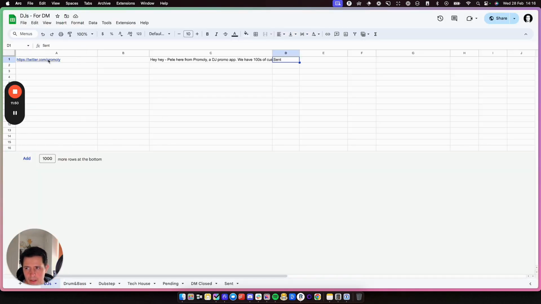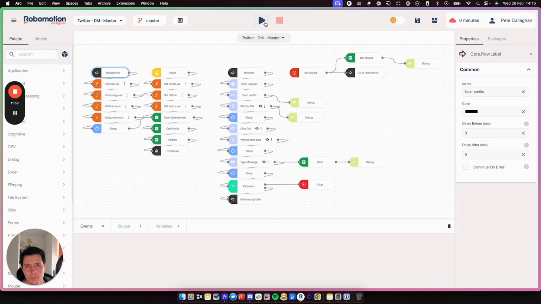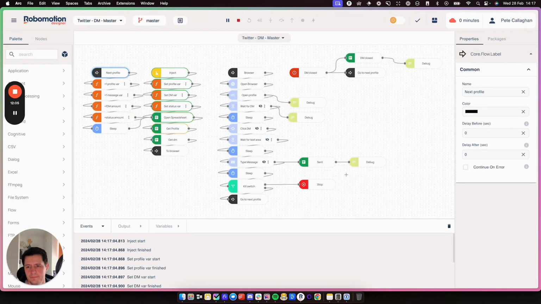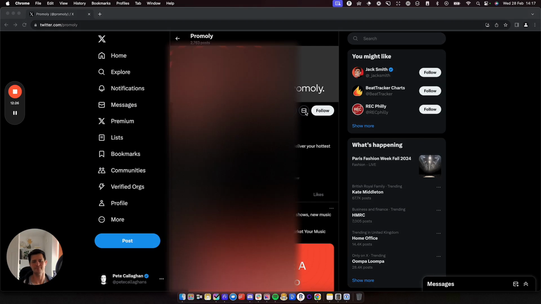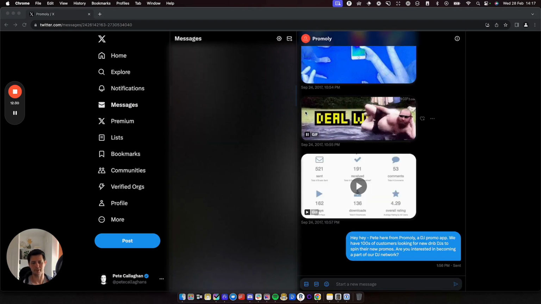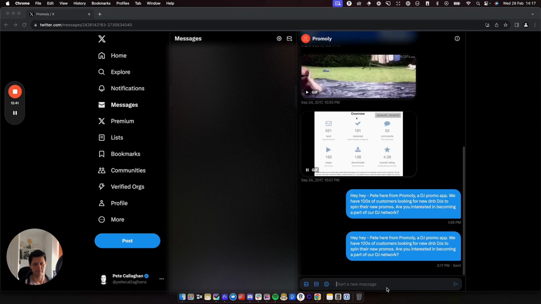So I've got my profile here and I've got my message, and I'm just going to send the one message. So let's go back to RoboMotion. I'll run this and it will fire up Chrome. It's going to get the profile, get the DM. Fires up Chrome. We'll go to primarily Twitter. And then it's waiting for this box to appear. If it finds it, it's going to move on. But remember, I've got all the sleep functions in just to make it look human. Load the profile and it will paste the message in here. Eventually, there we go.